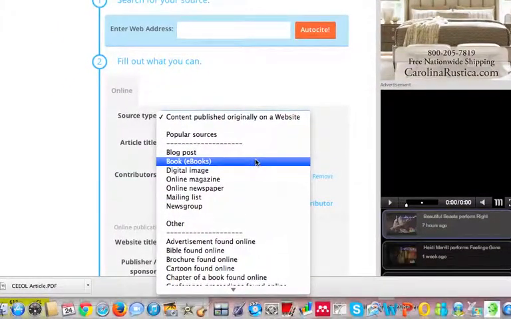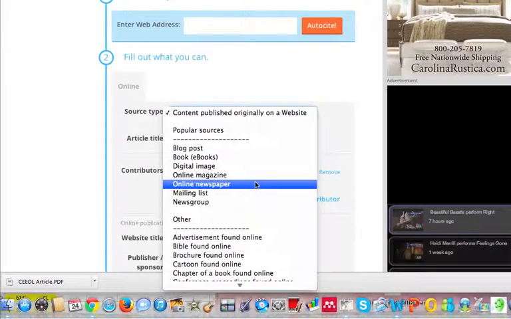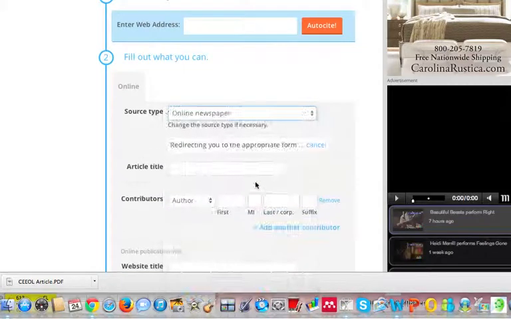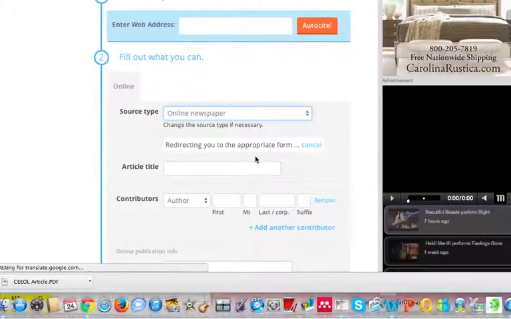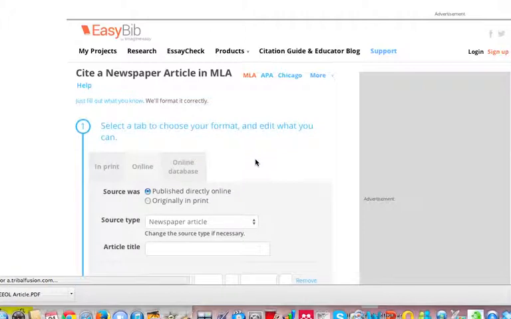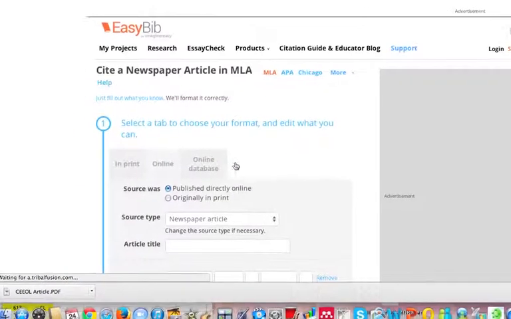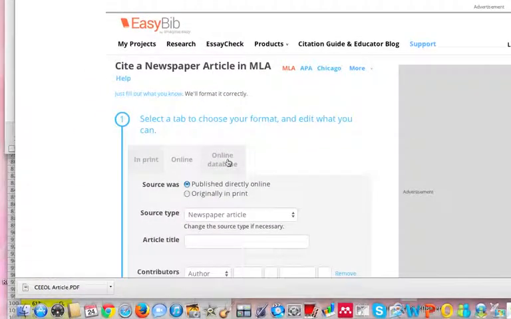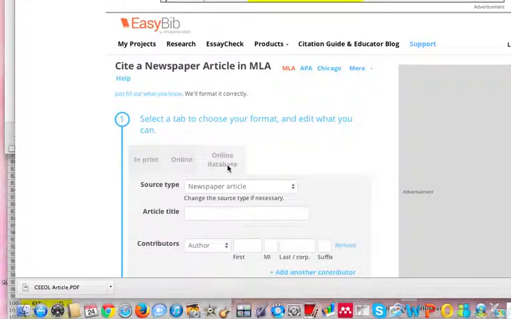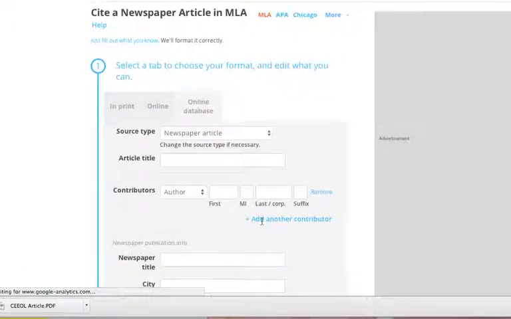So let's say the database had an article from the New York Times. Well, that's a newspaper, so then we would have to choose online newspaper. Now, watch what happens when I do that. You have to wait a few minutes, and it will think for a second or two. There it goes. And look what happened. We've got this new tab called Online Database.